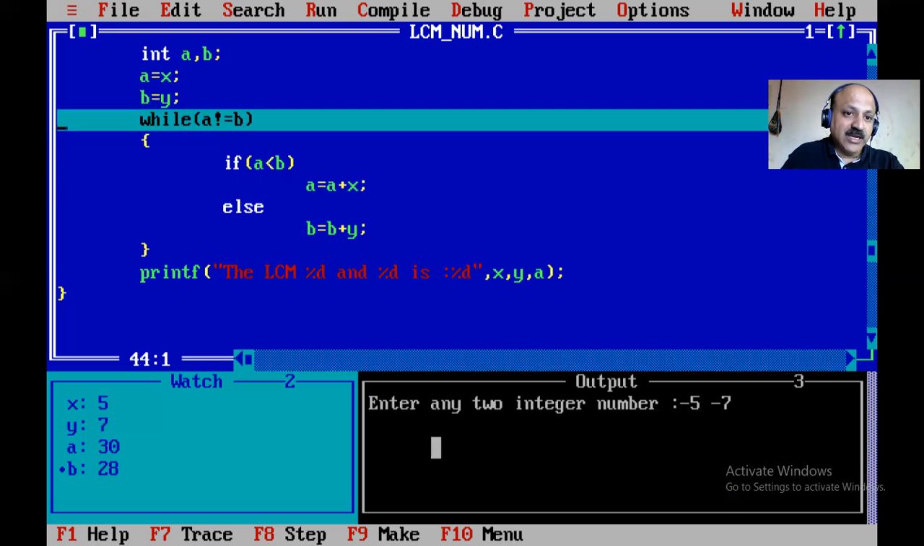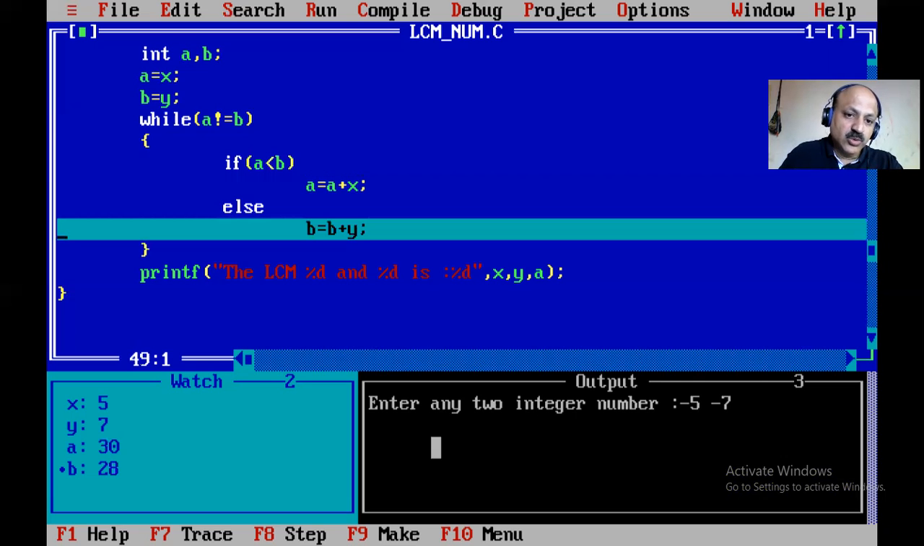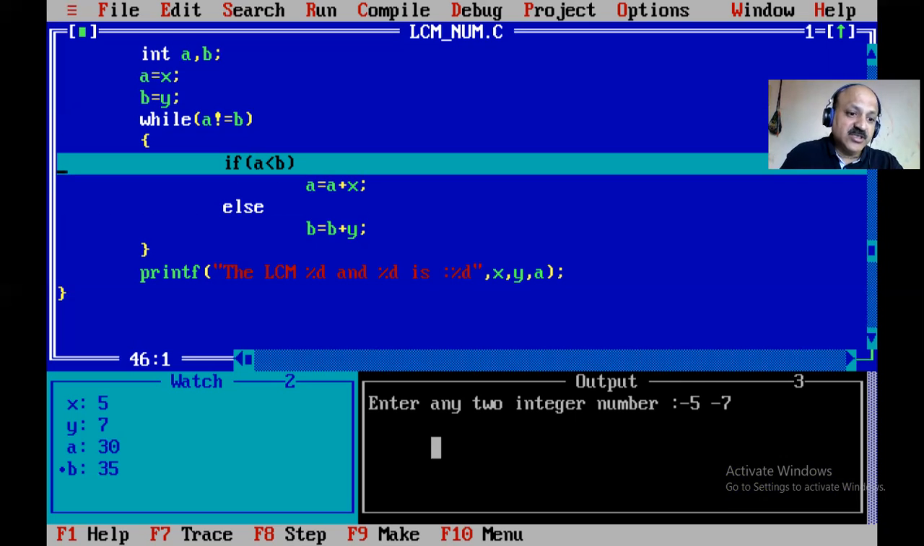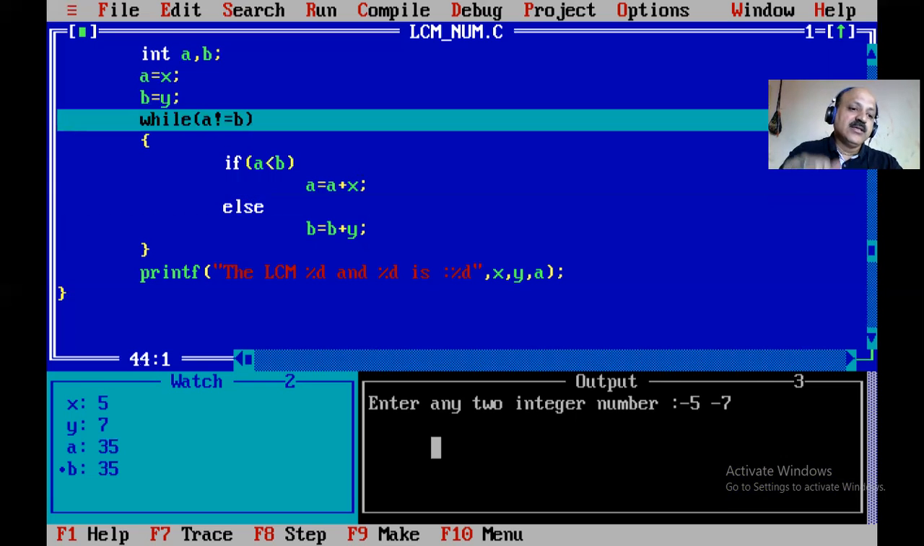Yes, the while loop is true, again a less than b, no, so go into the else part, again that is b, so 28 plus 7, so 35. Now very near to our answer. Now the while loop is true, and the if condition is also true, because a less than b. Yes, because b is 35 and a is 30, so 30 plus 5, so 35. Yes, that is the answer, both a and b are the same.